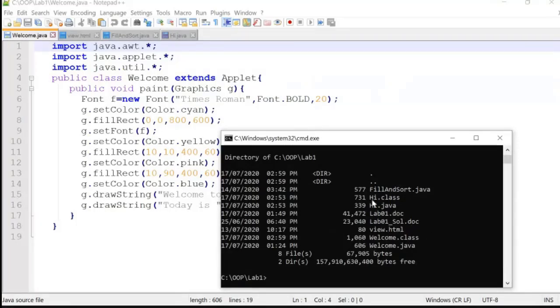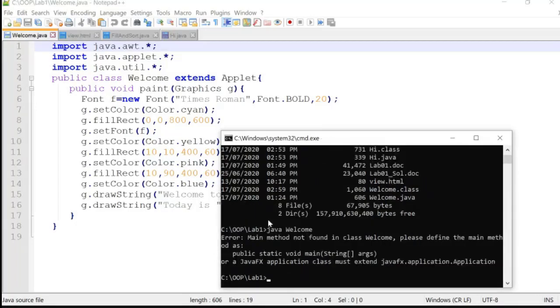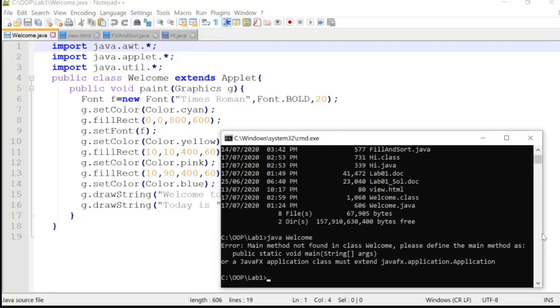Now, if you want to run this Java applet code directly using the java command, what happens? I'm going to show you because you need to understand. Java Welcome. It will not give you the output. It will show an error message: main method not found in class Welcome, please define the main method as public static. So you cannot get this output.